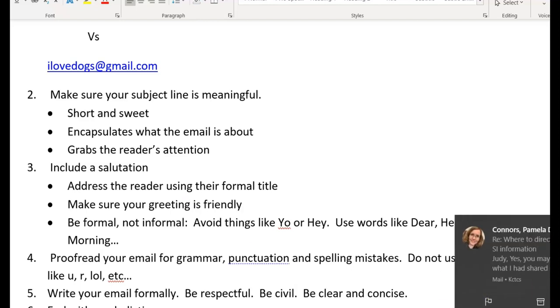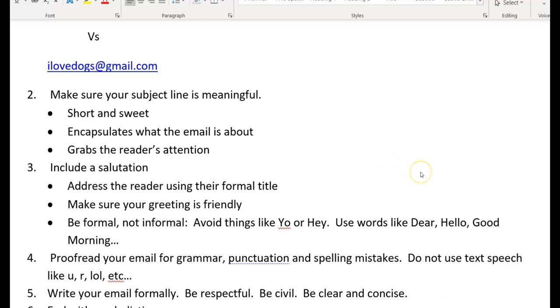You also want to avoid using any text speech. Things like the word you as the letter U, or the word are as the letter R. Any kind of abbreviation you've used in text, you want to avoid that when writing an email. A professional email, you want to spell out those things. And don't make the assumption that the person reading it is particularly knowledgeable about texting.